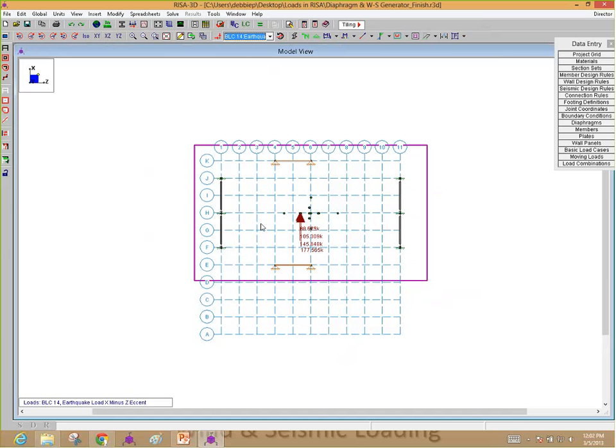And if you look at it sort of down from above, it's going right into the middle of nowhere, or the center of the structure, the center of mass there. But that is all connected because of that rigid diaphragm.